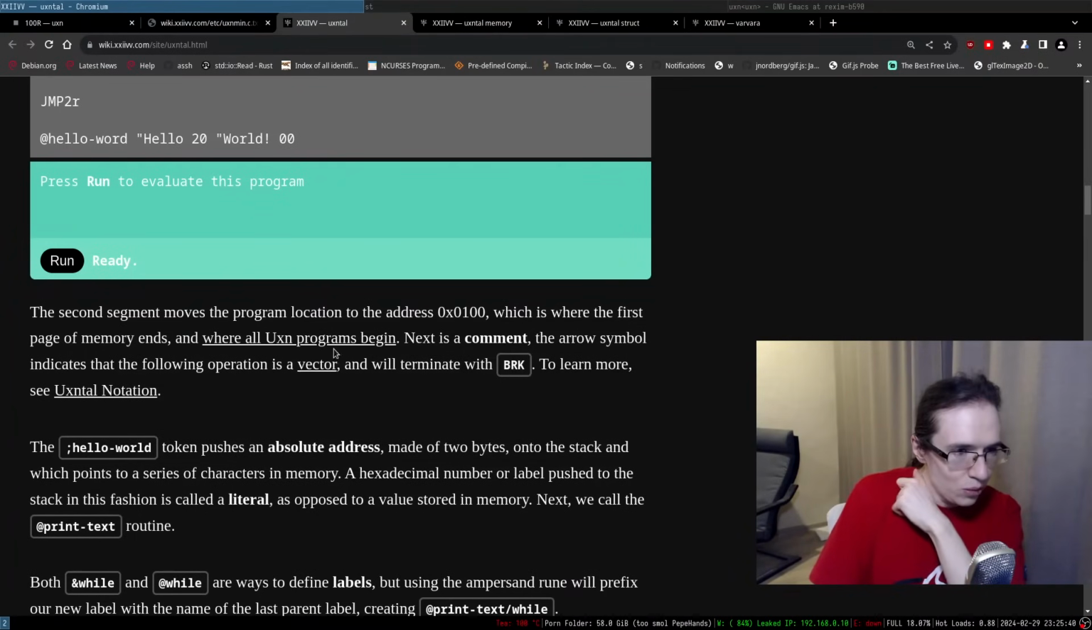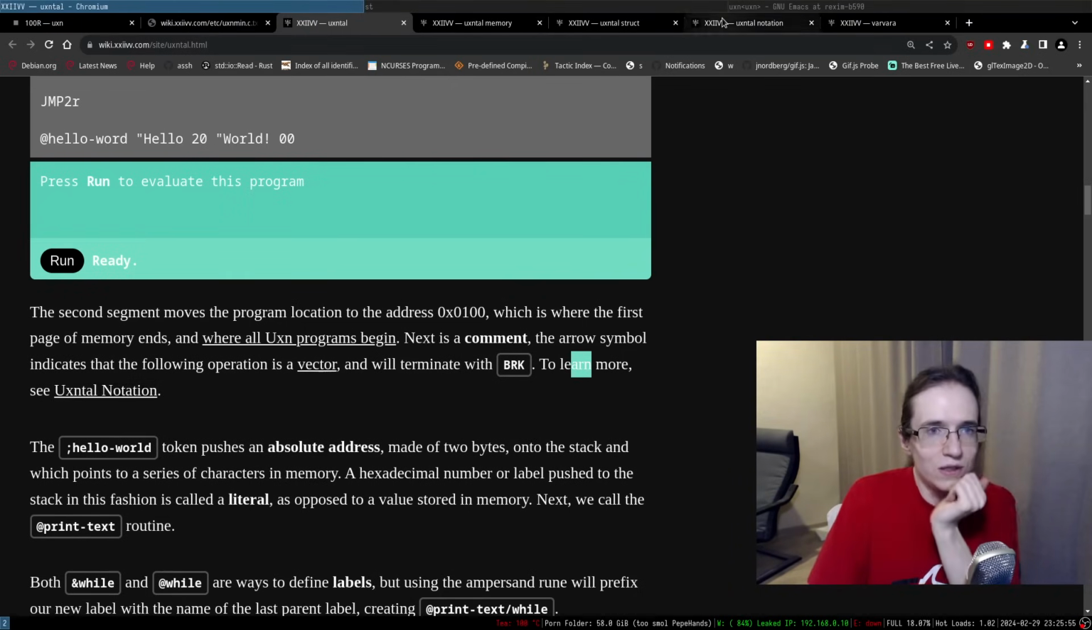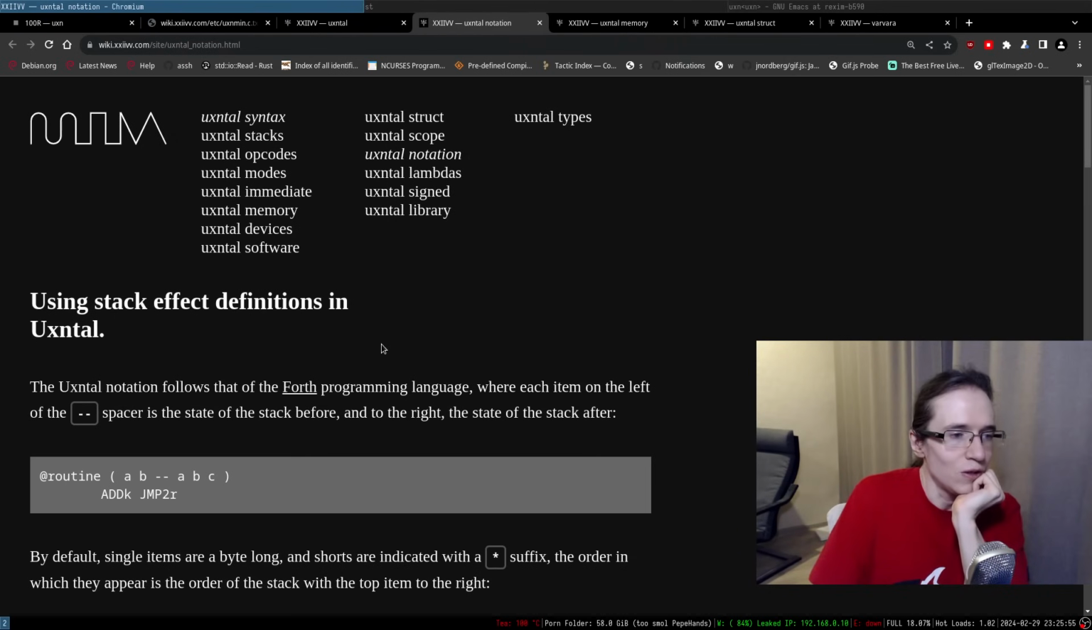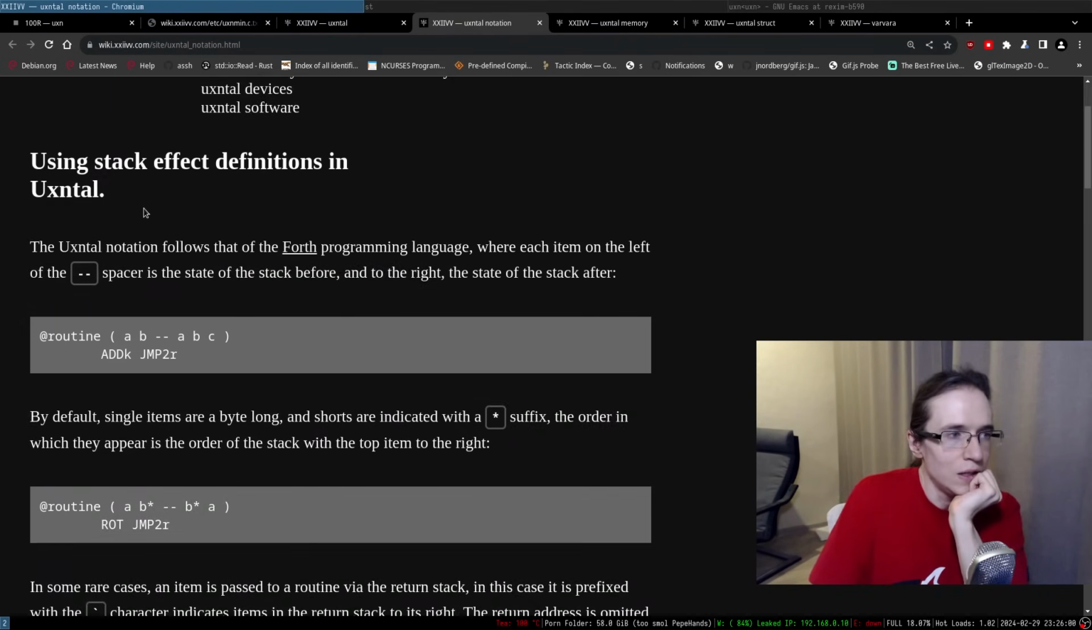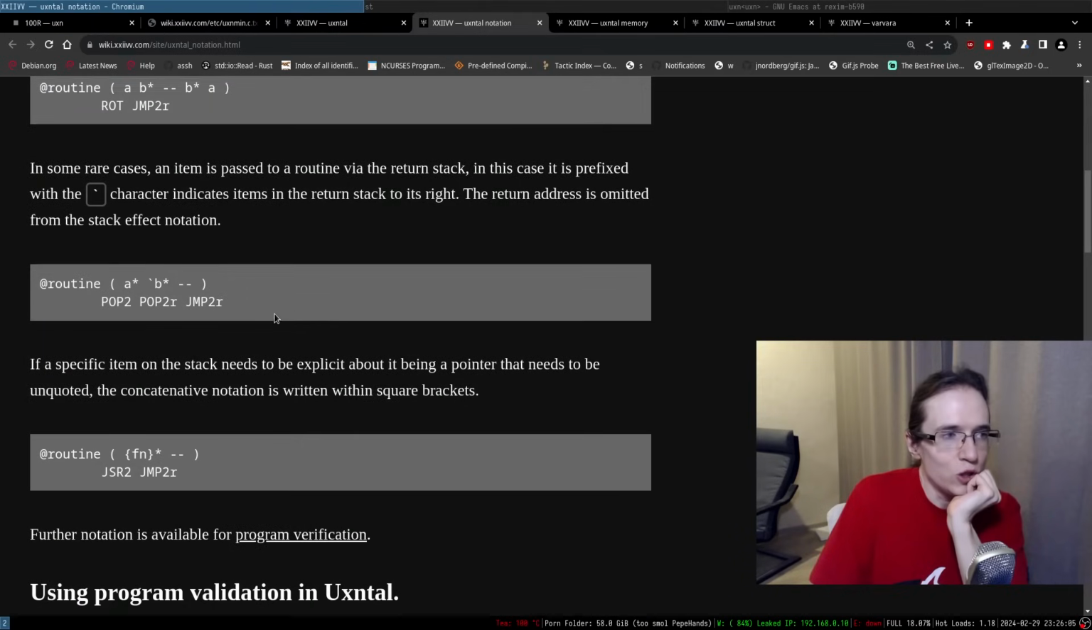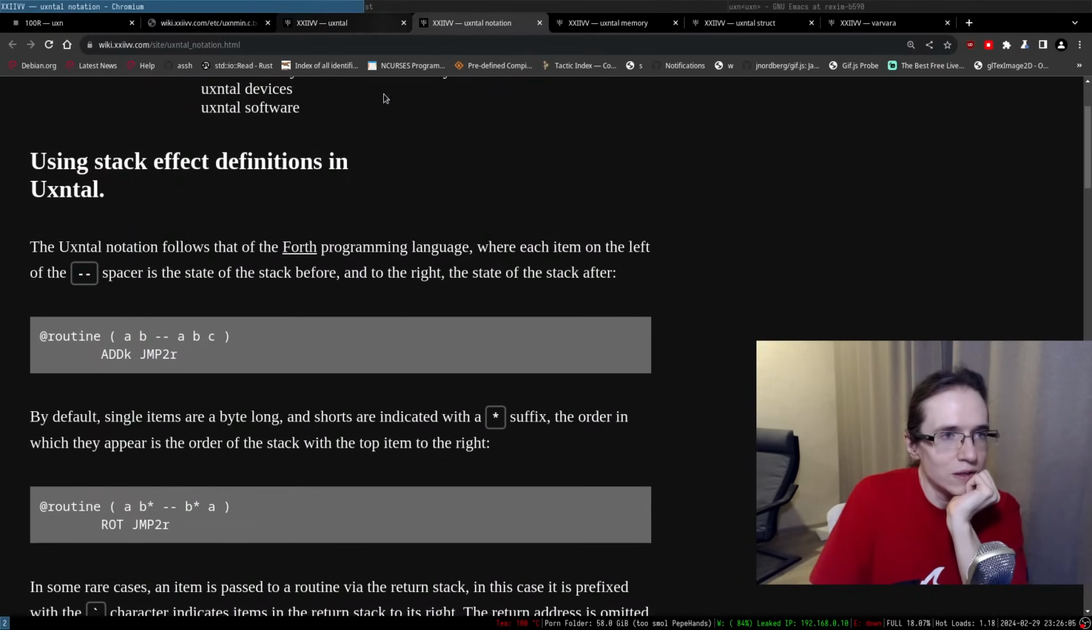All right, so let me see. Next is a comment. The arrow symbol indicates that the following operator is a vector and will terminate with the break. To learn more, look at UXN notation. Okay, that's actually very cool. Using stack effect definitions. Maybe this is what I should have started with, right?